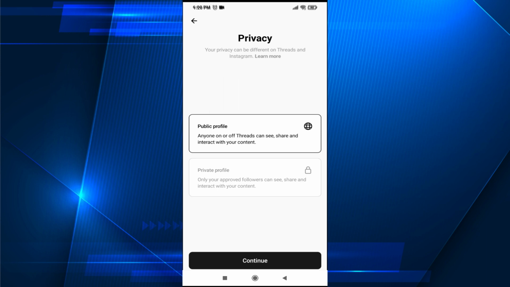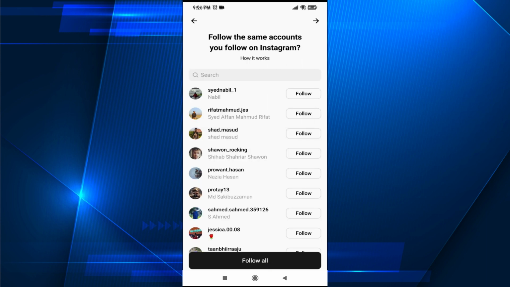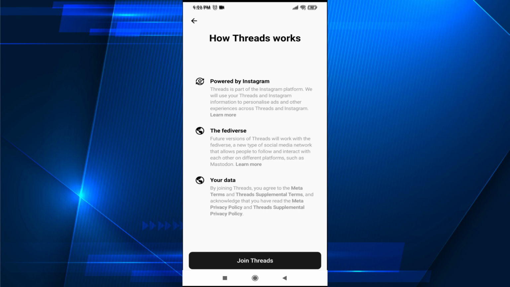Then this will ask you if you want your profile public or private here. So for example, I'm just choosing public here. Tap on Continue. Then this will tell you to follow the same accounts as on Instagram. So if they create a Threads account, you can automatically follow all the accounts here. So I'm just going to tap Follow all. Then this will show you how Threads works here. So it is powered by Instagram here. So you just have to tap on Join Threads here.